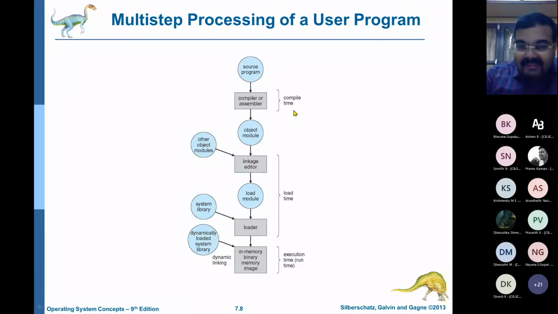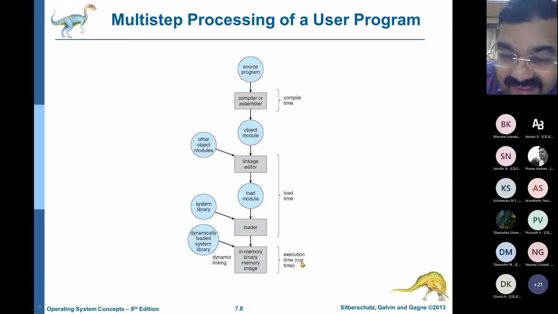So please understand the difference. Compile time is the conversion of the program into object code. Load time is loading the object file through the loader and the linker, connecting to all the library functions, and then waiting for the execution. And the execution happens. So that is the runtime or the execution. Please understand there is a subtle difference: compile time, load time, execution time.